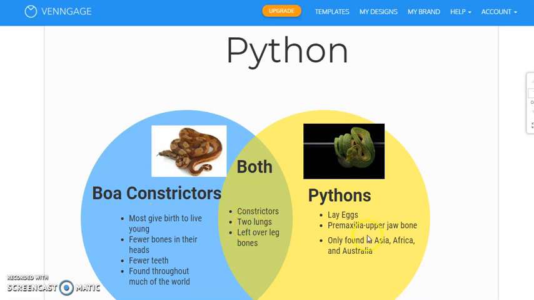They are in the United States, but they are not indigenous to the United States. They were released by humans, and that is why we have pythons in the United States. They both are constrictors. They both have 2 lungs, while most snakes only have 1. And if you look at their skeletons, they have leftover leg bones from when they used to have them.